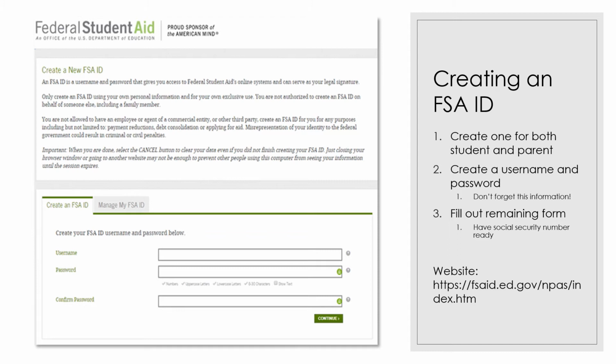They can use the one that they've already created. The student, however, if you have never created a FAFSA ID, you've never filled out a FAFSA application, then do make sure that you create a FAFSA ID, as this is going to be your way into the application and tying it to your information.